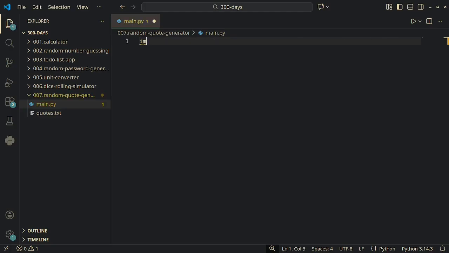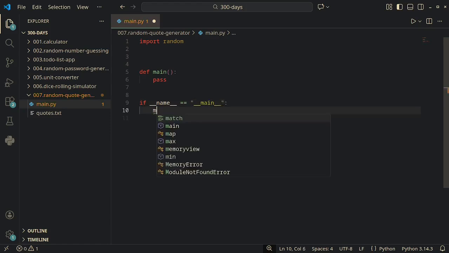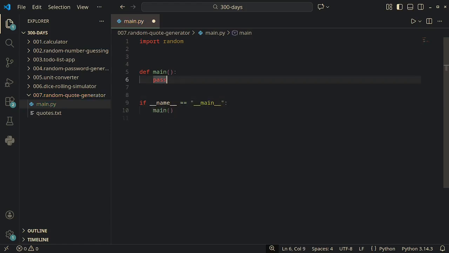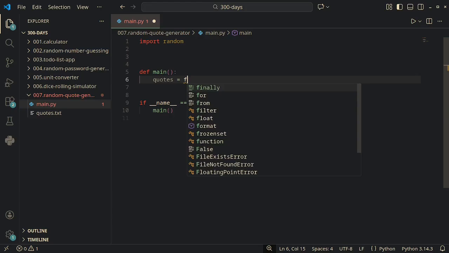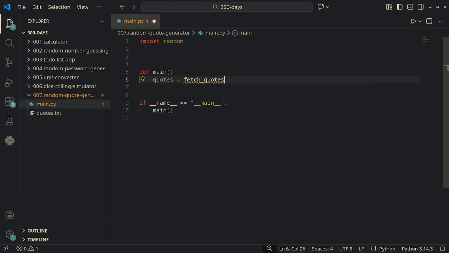So for that, we have to import a module called random, and let's create our typical main function. Then this if name block, if name equals to main. Then I'll call my main function up there. Then in my main function, I want to get, first of all, the list of all the quotes that I have. For that, I can create another utility function in order to keep my code organized and neat. Fetch quotes, something like that.